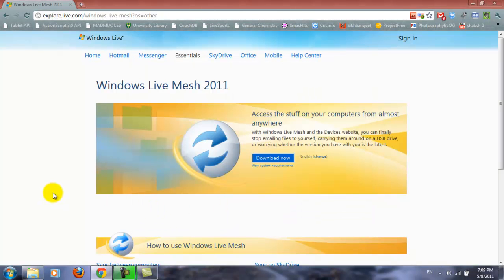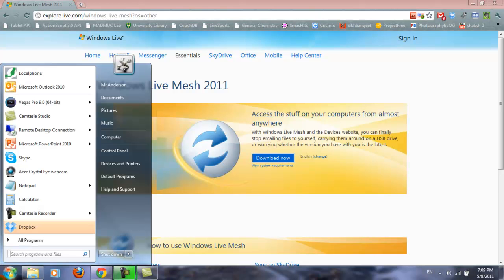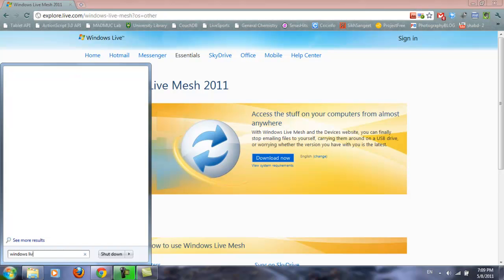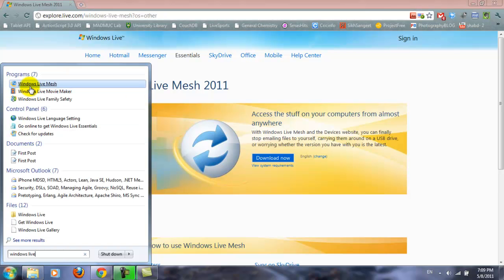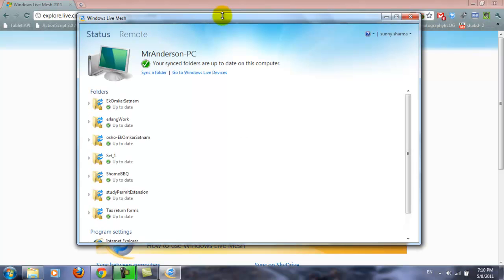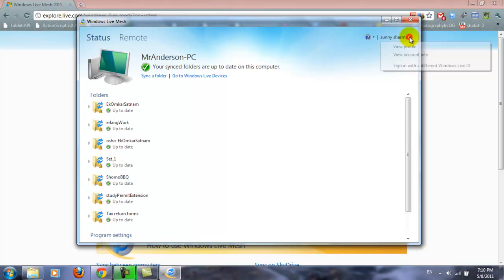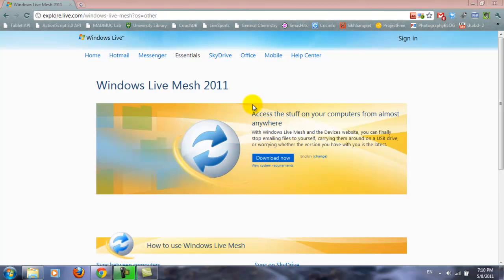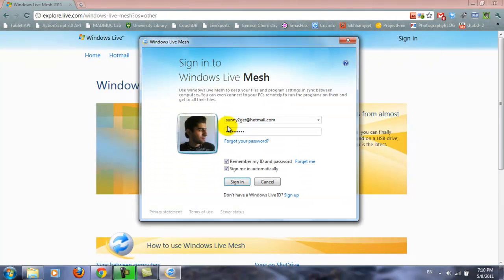In order to see Windows Live Mesh, I just type in the search box Windows Live Mesh. It appears here after you have downloaded that stuff. Then I click on it. Right now I'm logged in, so let me just log out so you can see. Okay, so when you start Windows Live Mesh for the first time, you will be prompted with this screen.